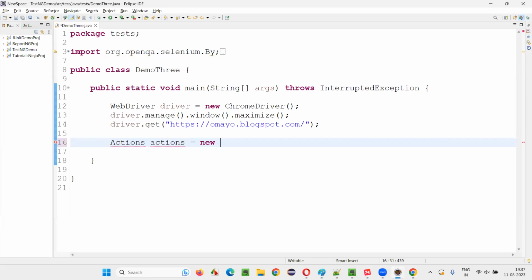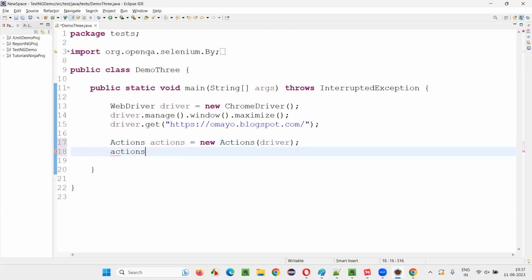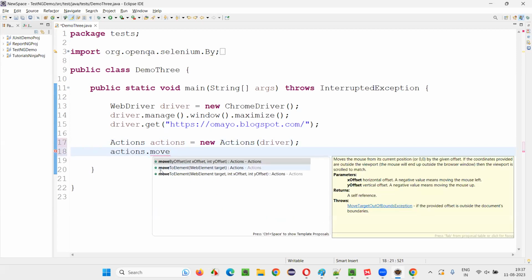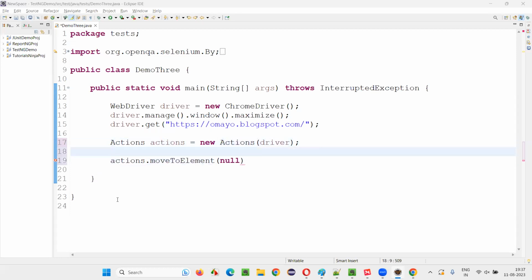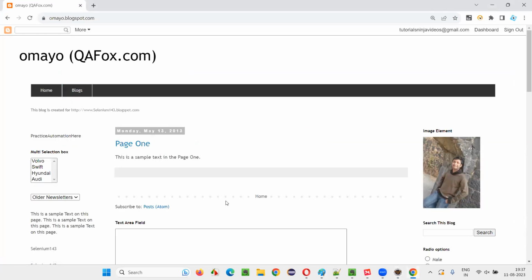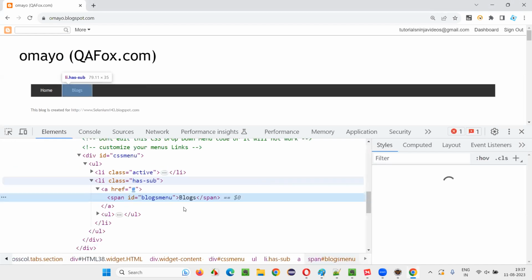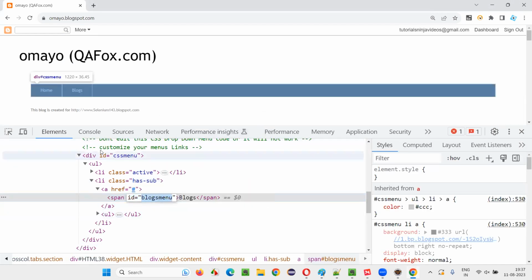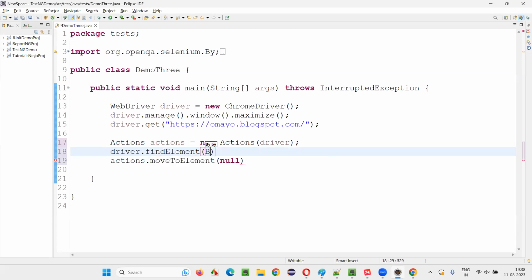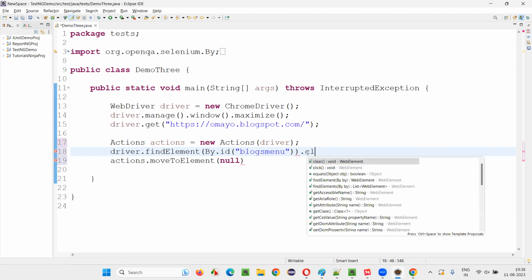What I have to do is: Actions actions is equal to new Actions, and I pass the driver here. Actions will simulate the mouse and keyboard actions. Hover the mouse on this, and import Actions from the Selenium library. Now say actions dot moveToElement, and I have to give a web element. In this case, the web element is the blocks menu. Inspect that blocks menu, and it has an ID. Copy this ID and create a web element out of it: driver dot findElement by dot ID, give the ID of that blocks menu.